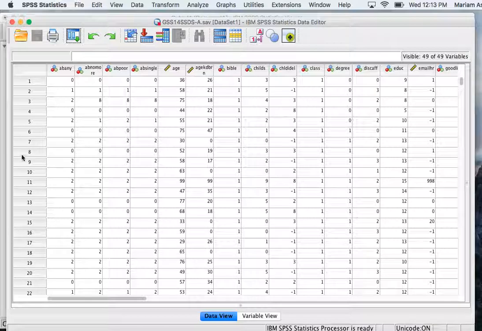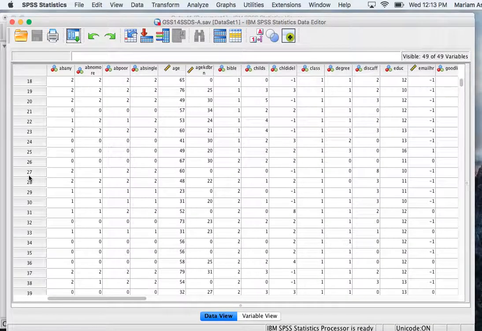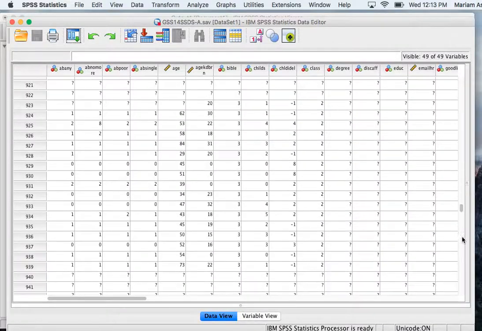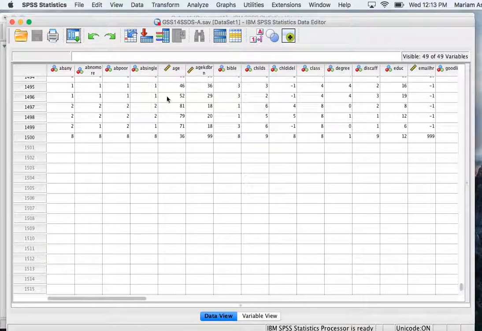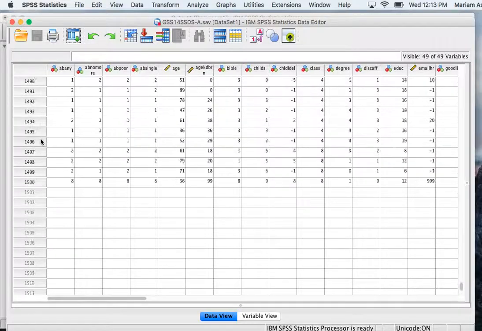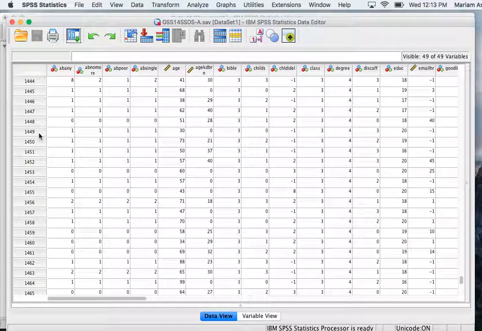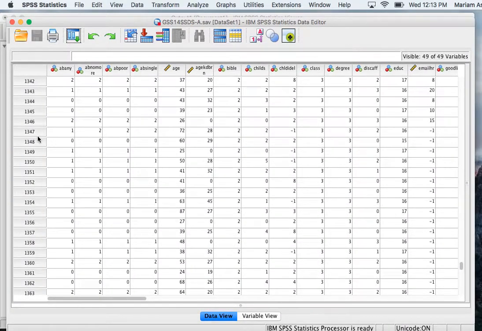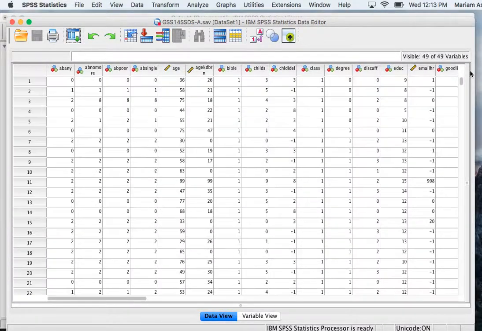So the numbers on the left here are all the respondents. So you can see, let's scroll all the way to the bottom, there were 1,500 people. And so each number represents a person. There's no names because it's confidential. So each number represents a person. And then up at the top here are all the variables. This kind of looks like an Excel spreadsheet. You can think of it like an Excel spreadsheet where the left column is all of the respondents, or all the numbers you see in Excel, and then at the top are each of the different variables.